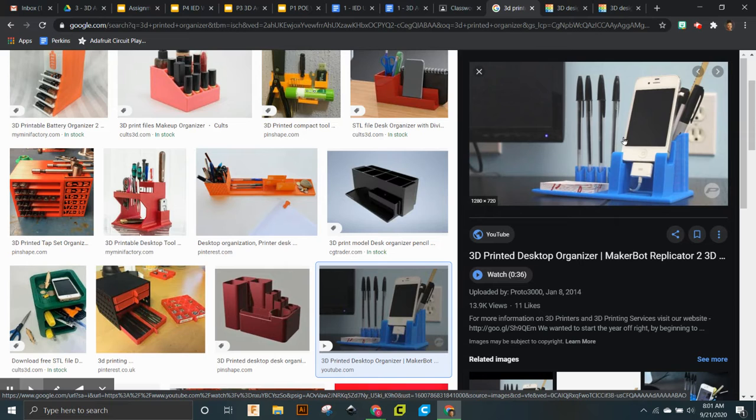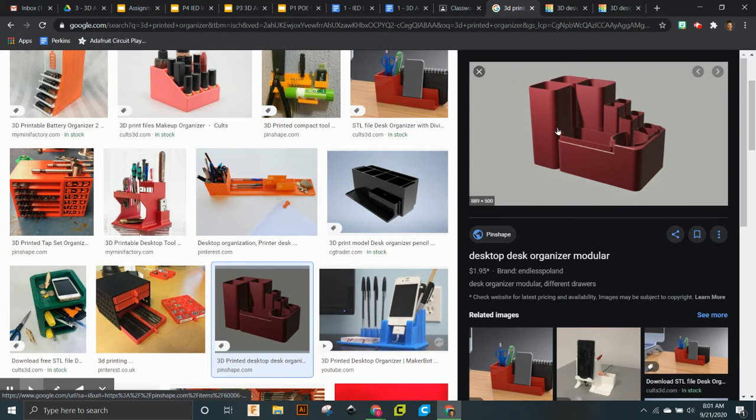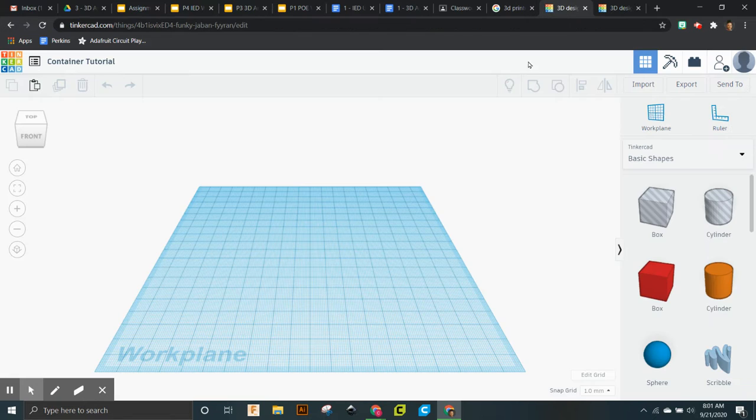Desk organizers are pretty popular. You can see a phone stand is in this one. And at the heart of all these designs is a basic container. So you can see this one is made up of a variety of shapes that have a solid outside and a hollow inside. So to do that in TinkerCAD is actually pretty straightforward.